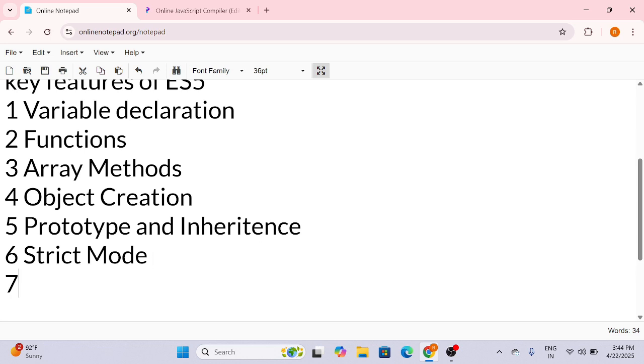Okay, and the next is JSON support. In JSON support, it added native support for JSON parsing and stringifying. We can just write JSON.stringify and we get the value. So these are the things that came in ES5.